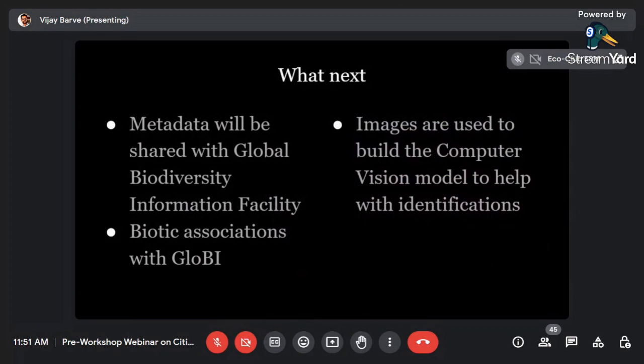And as I was mentioning, what happens next is the metadata is shared with GBIF, the Global Biodiversity Information Facility. Biotic associations are shared with GloBI, and all the images that are posted have the potential of being used in the computer vision model, which helps you in identification of the records.